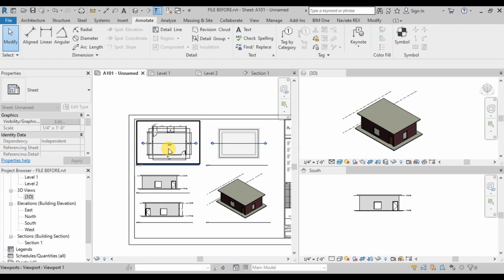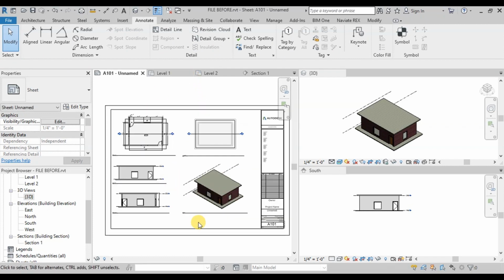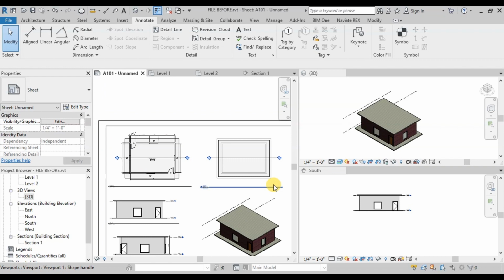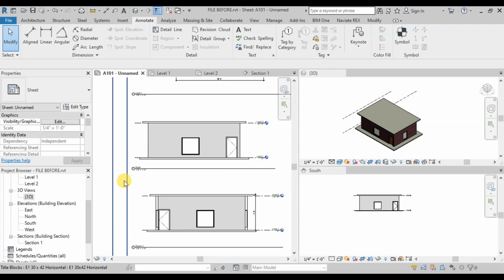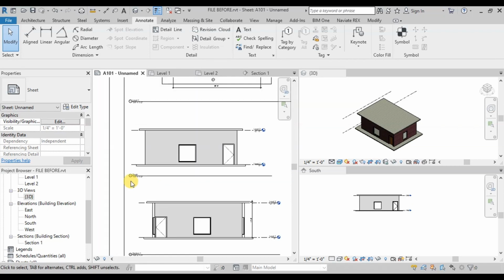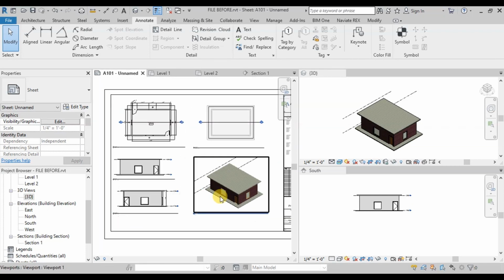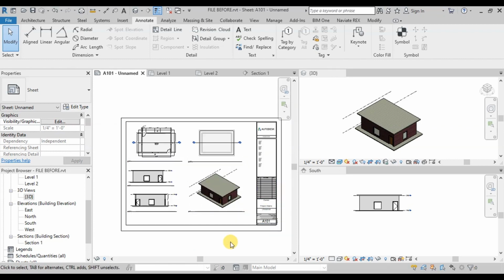Now our drawings are ready. All the views are on the sheet with all the necessary details. We have a ground floor plan, roof plan, front elevation, and a building section, along with 3D, ready to print for final submission.